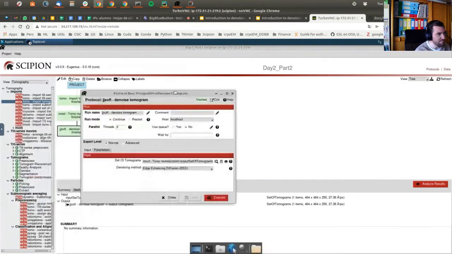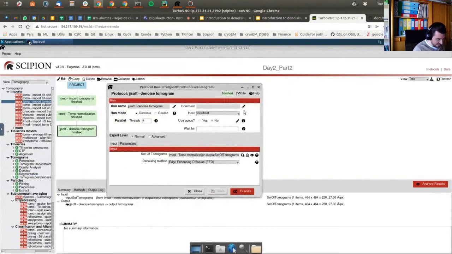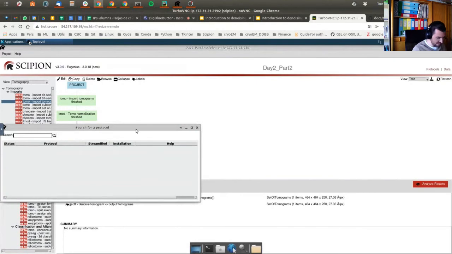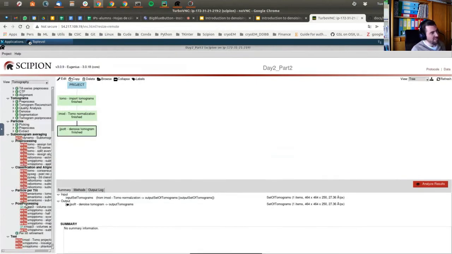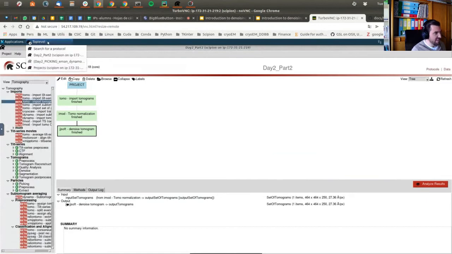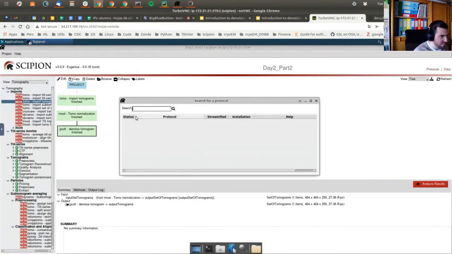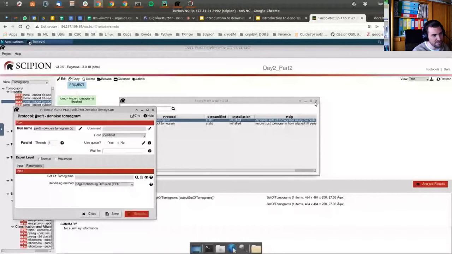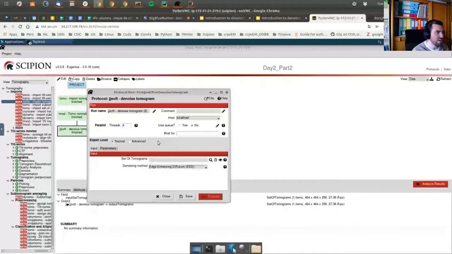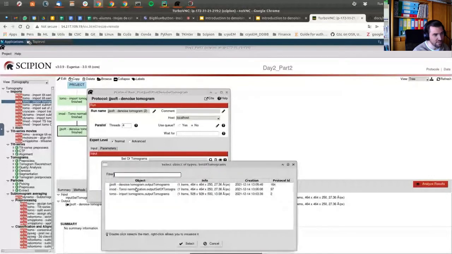Sure. To look for it, just press Control F. It can also be located here somewhere, but I'm used to doing it this way because I'm very slow when I try to look for them. So you can use some keyword, for example in this case the current name of the plugin, which is JJSoft. Double click on the Denoise tomogram protocol, and we only have to select the set of tomograms pointer, pointing to the normalized tomograms.